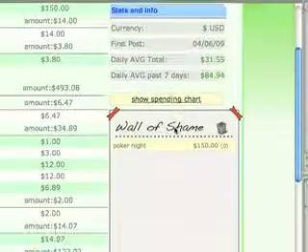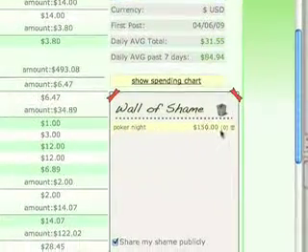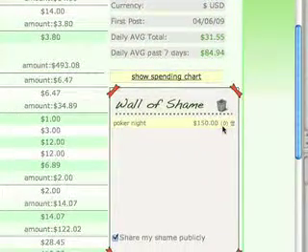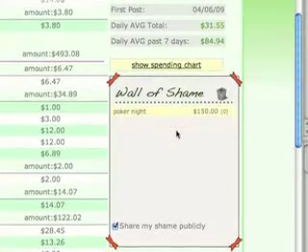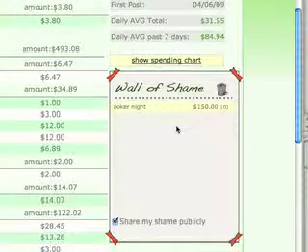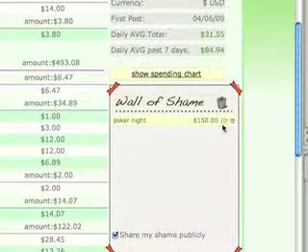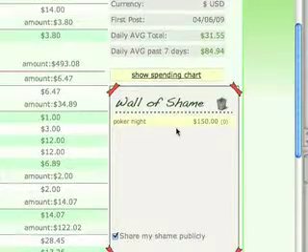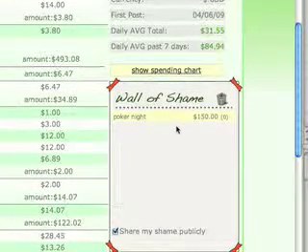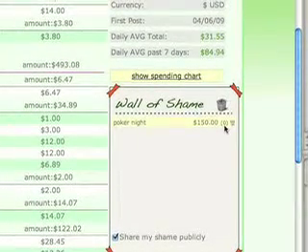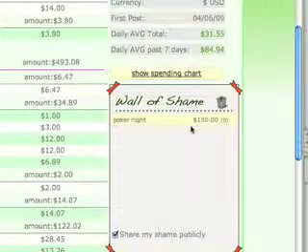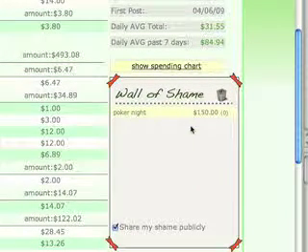You'll notice now poker night has a 0 next to it as well. This represents the number of comments that people have made on this particular entry. So if someone comments on poker night, then this will increment from 0 to 1. So you'll always be able to easily tell if there's been activity with entries that you've posted to the wall.